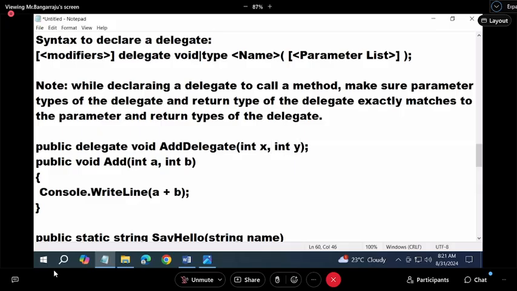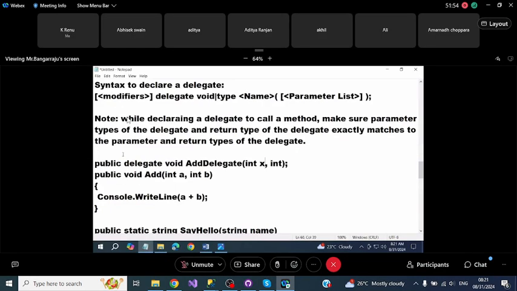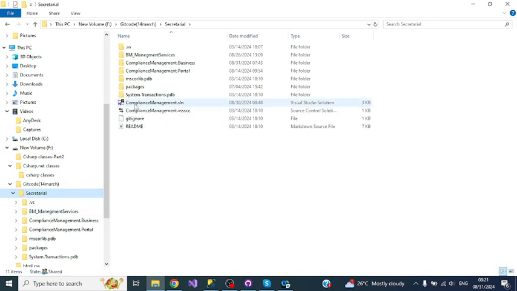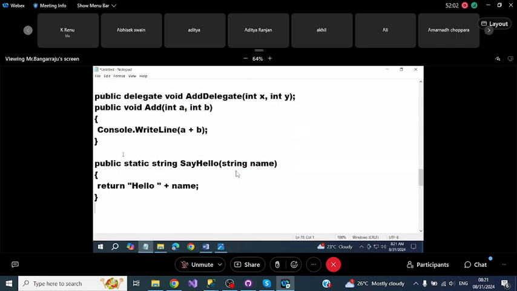Both are int and int, that's what matches. A, B, that's none of the business. Are you clear? In C language, it is quite simple. You don't require to write the names, just int comma int. But here we should explicitly list out the names. Okay now? Come on, help me. I want to define a delegate here.